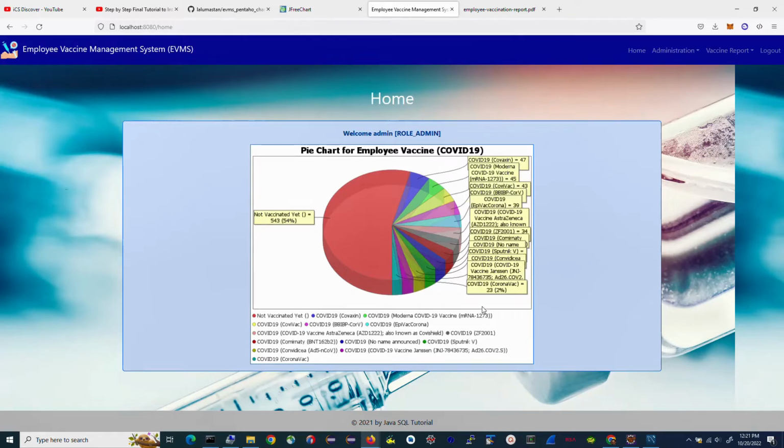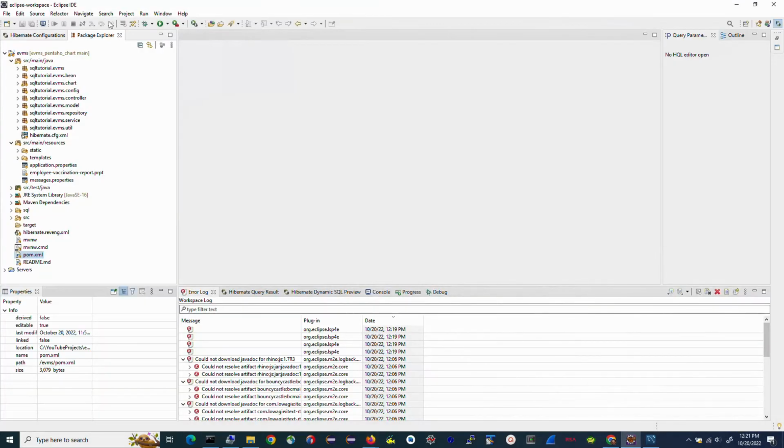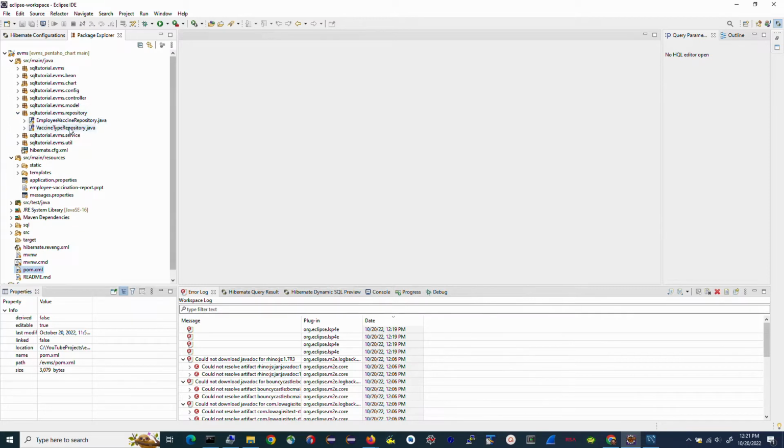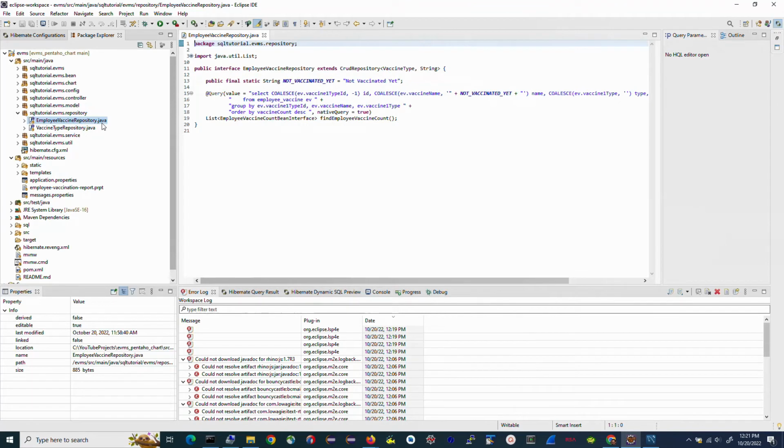So somehow we have to come up with a query. Then, based on the query, we have to come up with the data set, and based on the data set, we use the technology to show the chart. So we'll follow that trail. One thing that we have to start with is a repository called employee vaccine repository. That's the first file that we need to add.